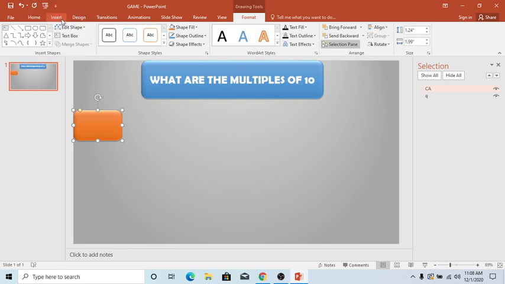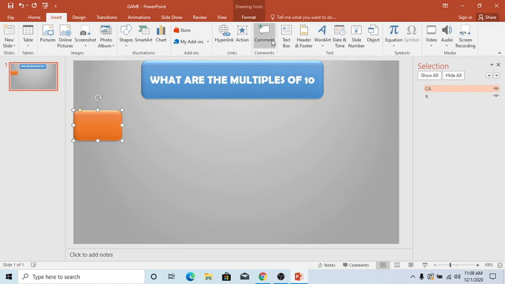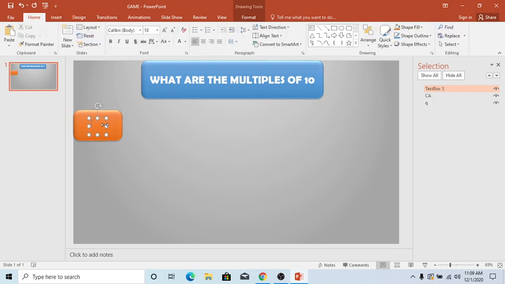And then we go to insert, and then we click the text box, and in there we draw a text box inside the rectangle, and now we write a number. Suppose we have written the number 15. Okay, let us write the number 30.